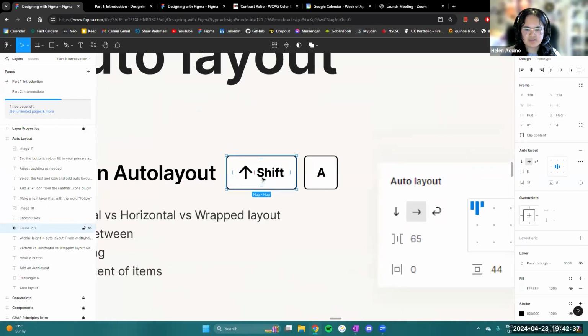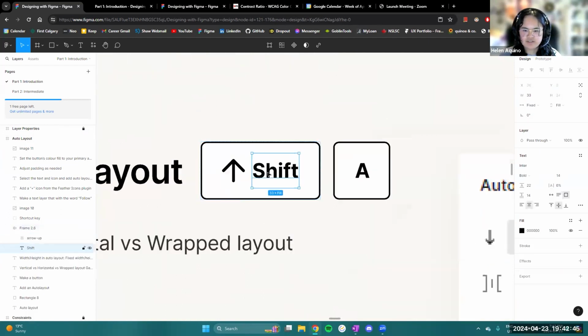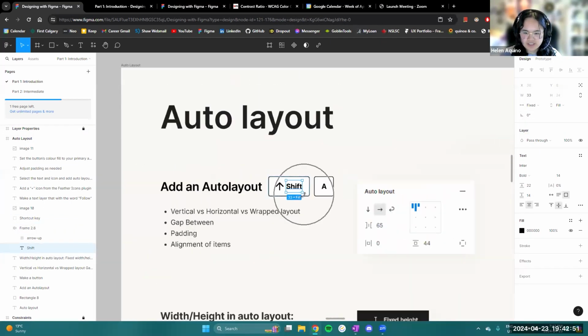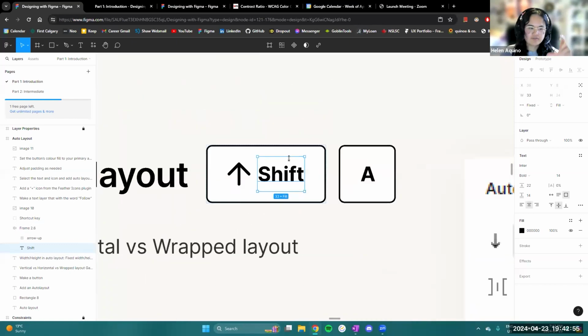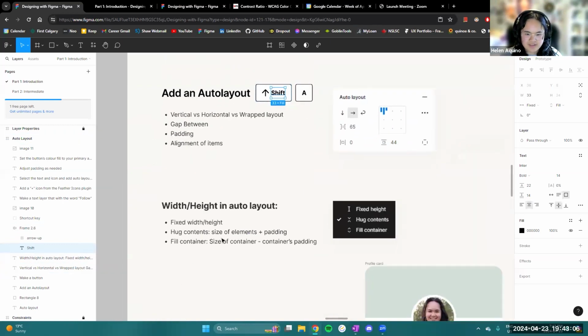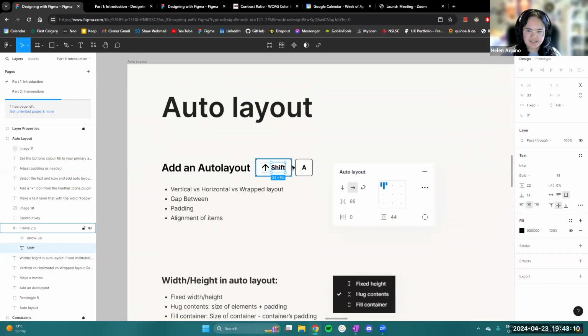So this is the shift like when keyboard shortcut is an auto layout. So if I click shift, right now the height is set to fill. So for fill container, the height of the element will just expand all the way until it hits the paddings of the container it's nested in. So the fill container is the size of the container minus the container's padding.